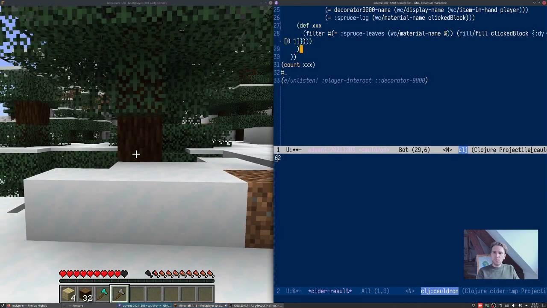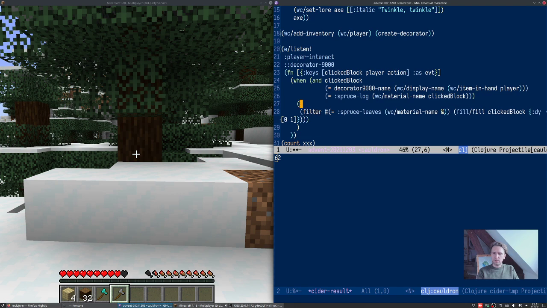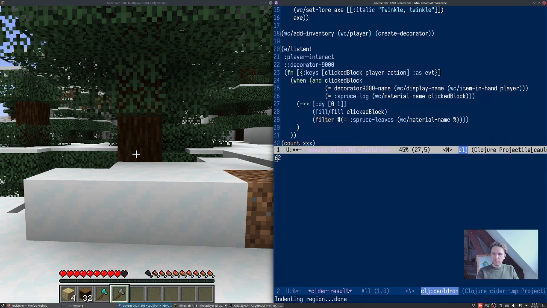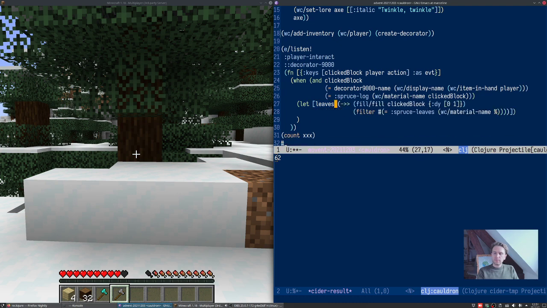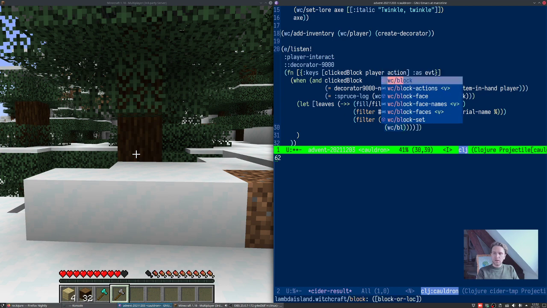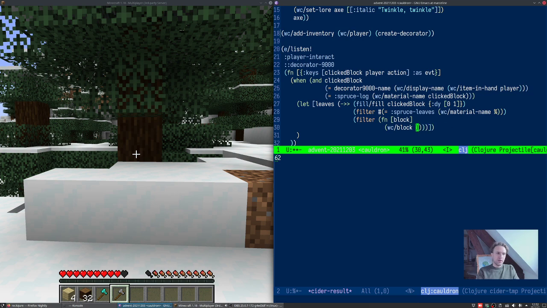So now that we have that, let's introduce a, actually, what does this look like if you do a thread last? That looks a little weird, but if we do this, it's not so bad. And it's already a little bit more readable. Let's call this leaves. And now I guess we want to filter those once more. In this case, when you want to inspect the state of the world, you tend to use block, which you give it some location-like thing, and Witchcraft is very forgiving there. You can give it a vector, you can give it a map, you can give it a Bukkit location object. I think you can even just give it another block. It'll figure that out.